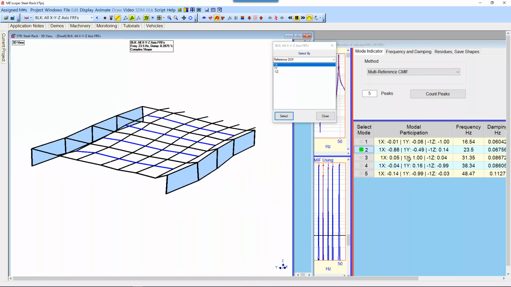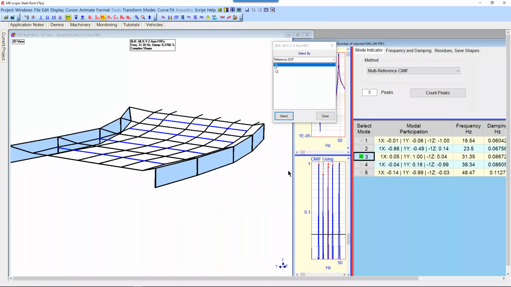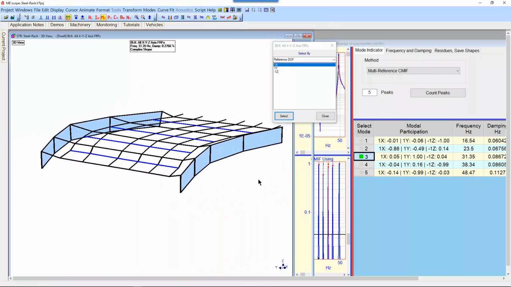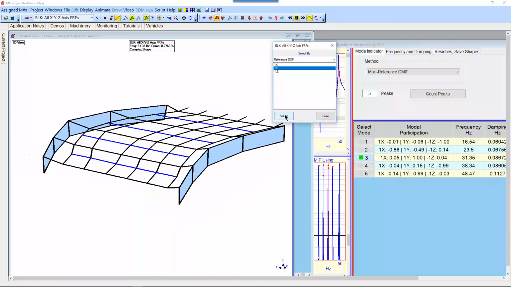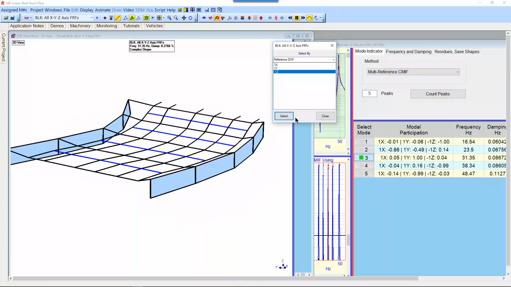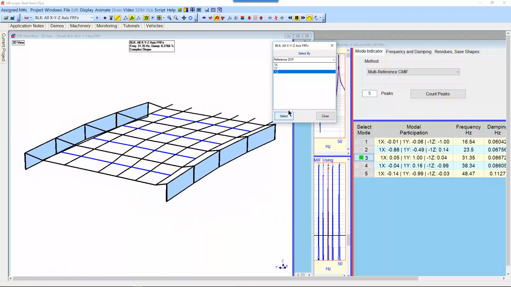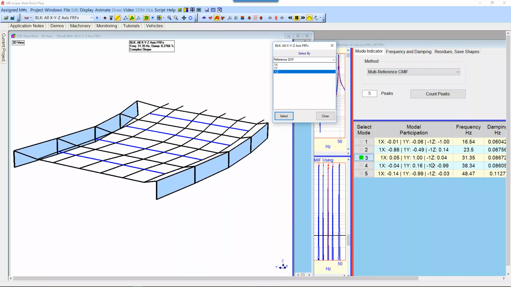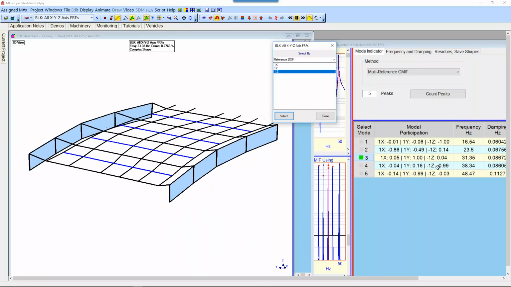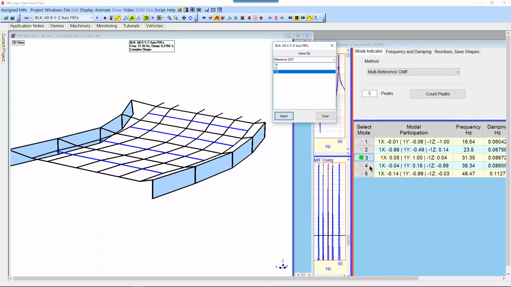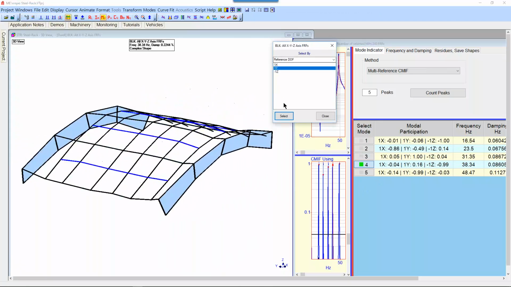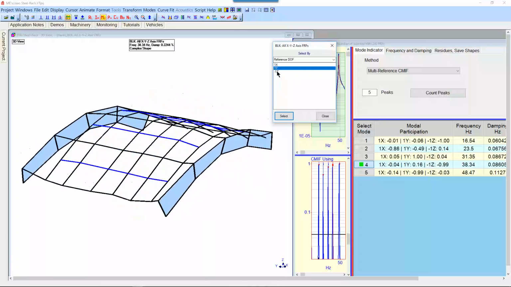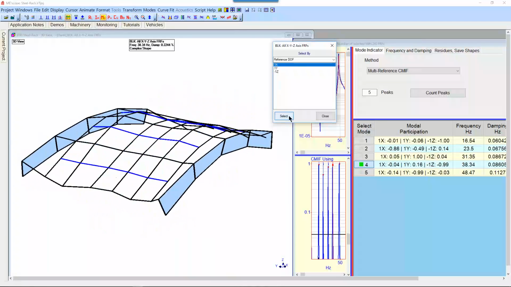Let's go to the third one. Now this third one is going to be primarily a Y mode. There it is. We saw that kind of in the ODS data, I think from the X and Y, but now we have a clean estimate of that mode shape from our data, because the participation was mainly in the Y direction. Next mode here, this fourth one, is going to be a Z direction mode. Again, like the first mode, and there it is, Z direction. You can see it's the same mode shape regardless of which reference I choose.